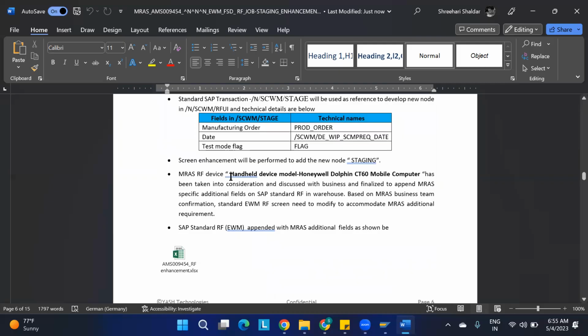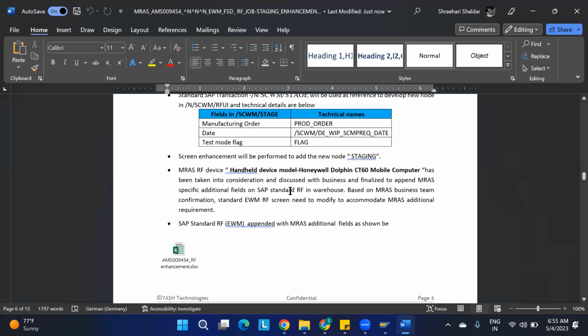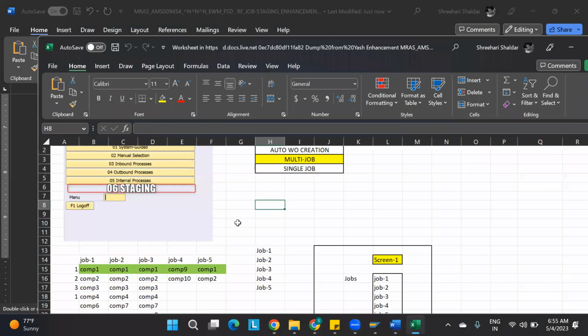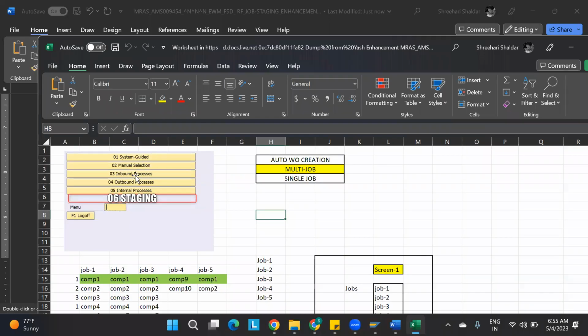Here they are using the handheld designs. For this I want to put those particular details. See, these are system guided, manual selection involved. Only these things you are seeing, right? We want to have one more field, that is the staging. This is a pseudo form, what we're going to prepare now. Pseudo means it is false, but we will make it look something like this, like that we are showing. So here staging is there.